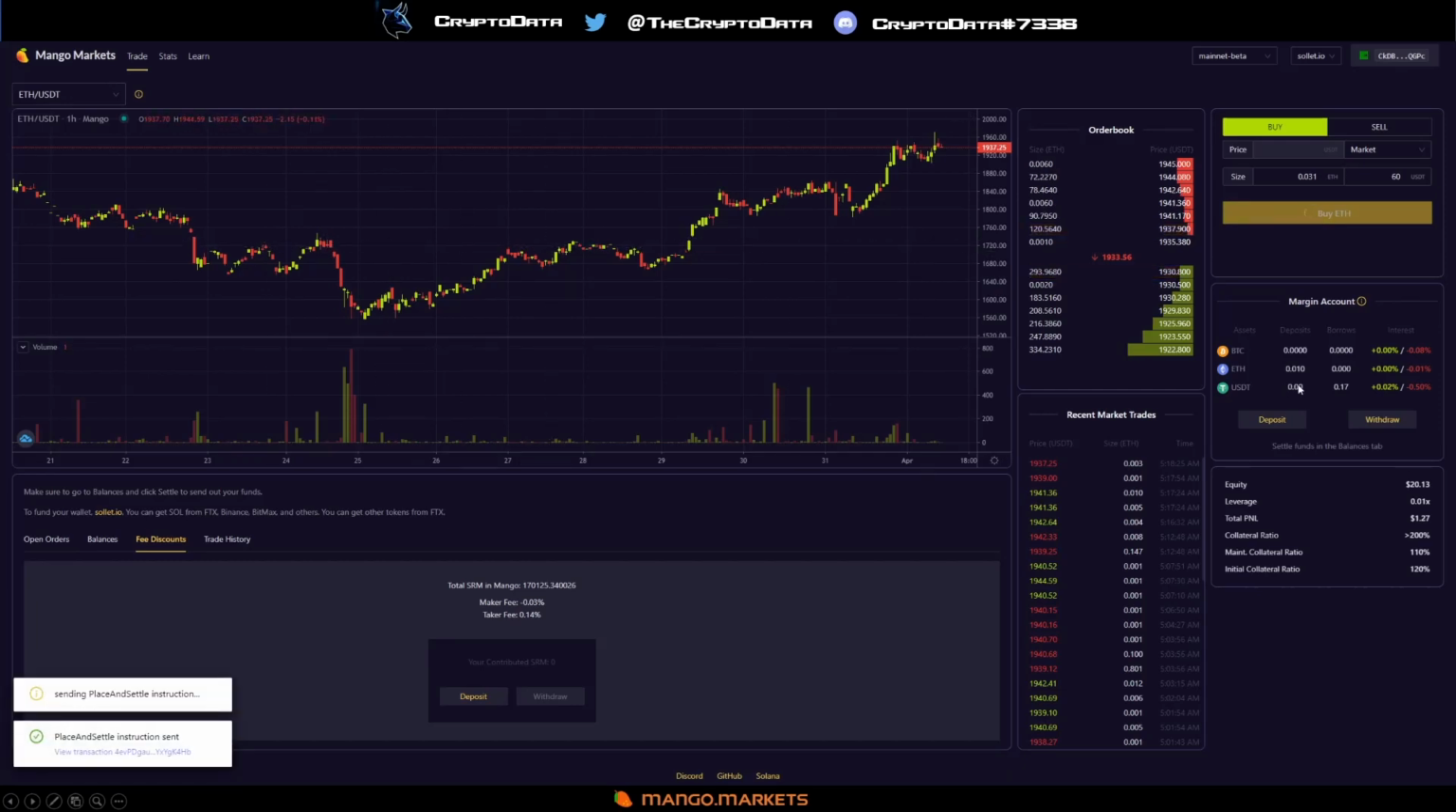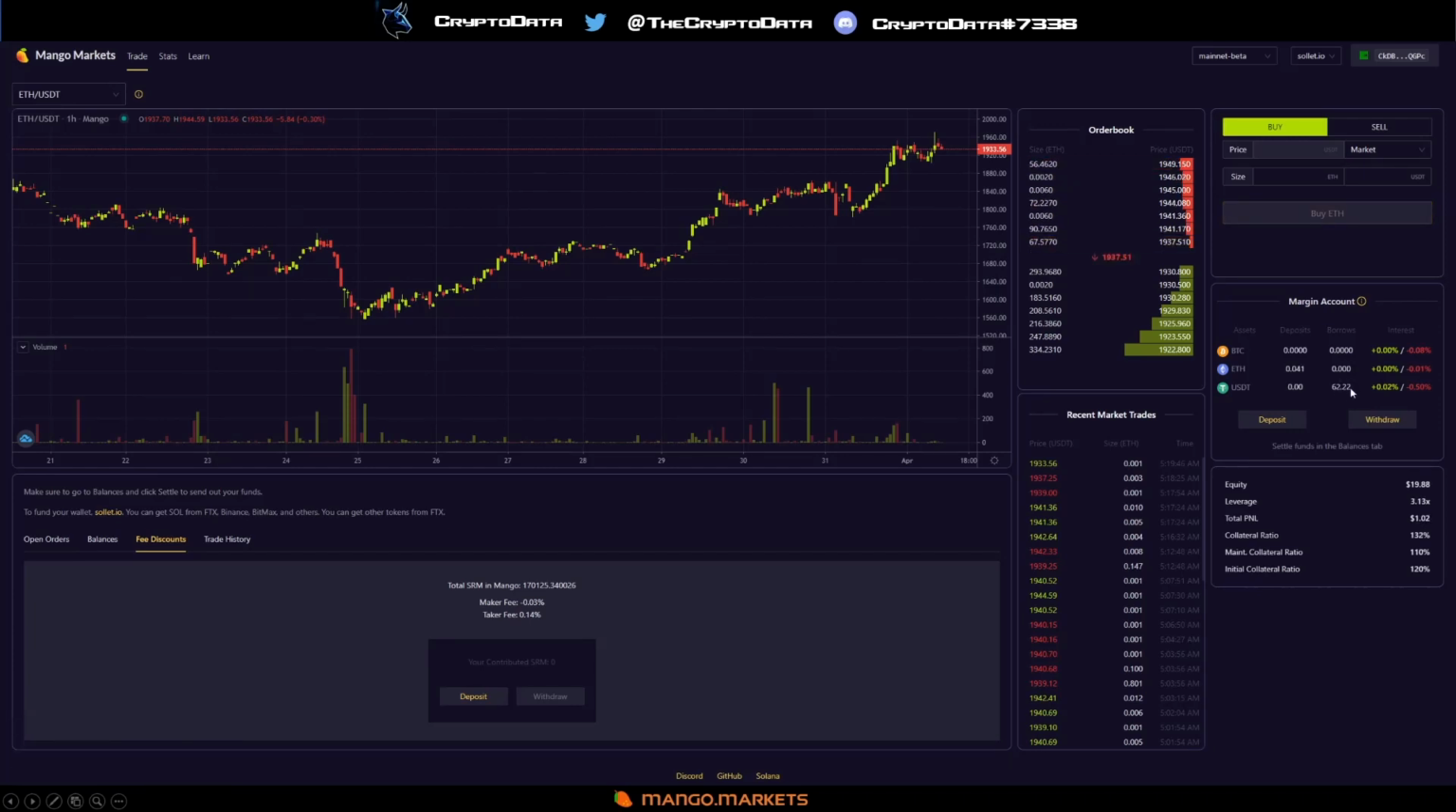And then from there, we should start seeing some borrows that'll show up under here because we are borrowing that 60. So boom, we borrowed $60 and you can see it's under here. And then look at this leverage, 3.13X. And then you can see here, collateral ratio, 132%. So this is very important because right below it, you have this maintenance collateral ratio, which is the collateral ratio you must maintain to not get liquidated.